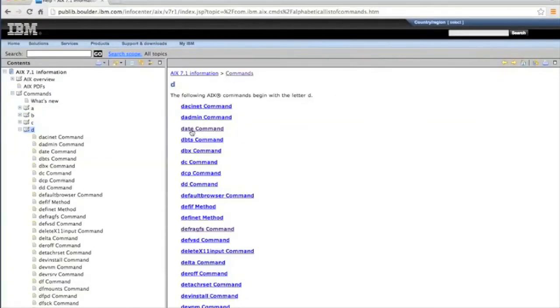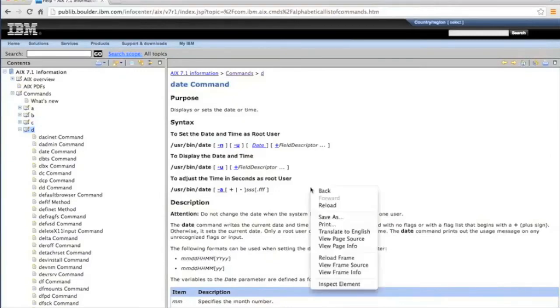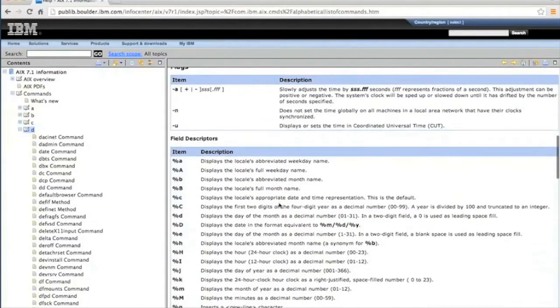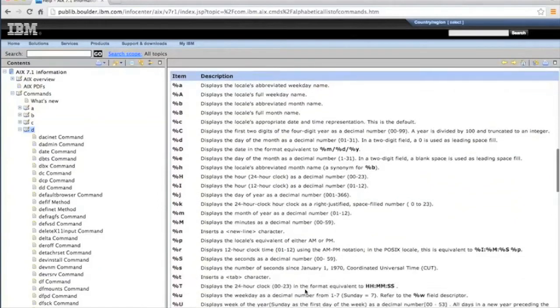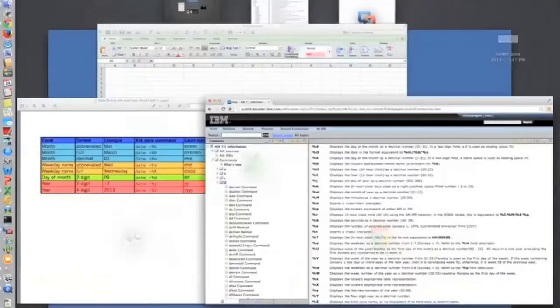within AIX, you can display the date in various formats using the date command. To display the date, you enter the word date and a plus sign and various field descriptors. That allows you to display the weekday name, for example, or percentage M for the month as a decimal number. If you want to see the year, it's percentage Y, that's in 4 digits. So let's have a look at each of those.